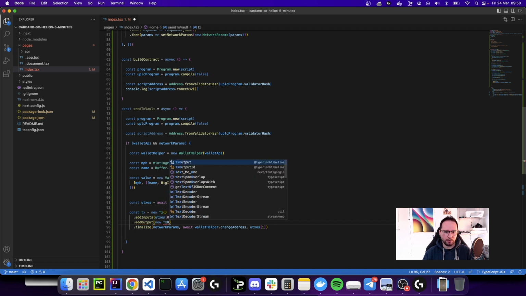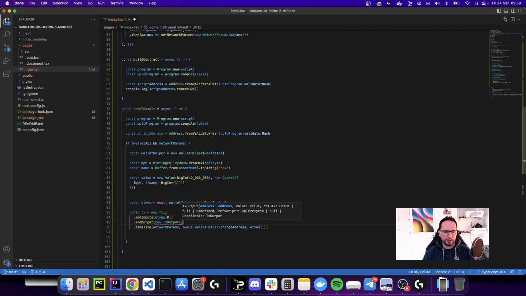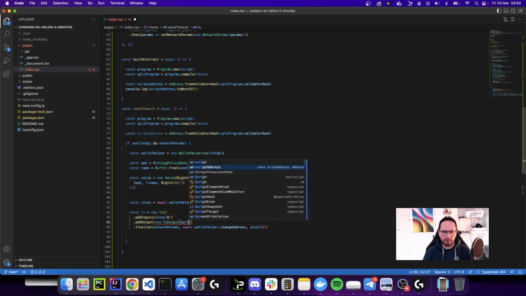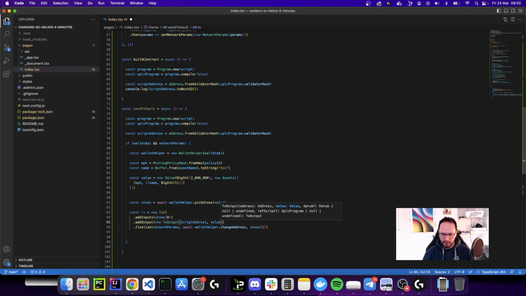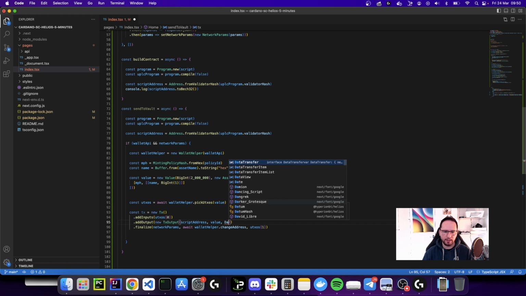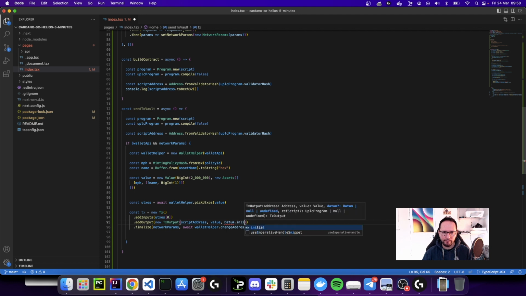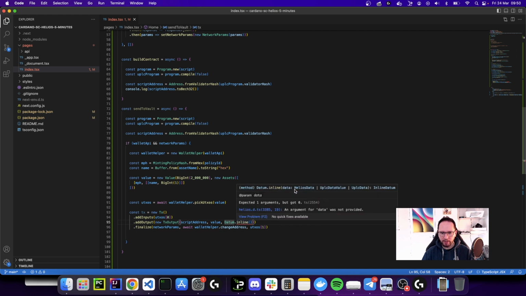New tx output. So let's see what it wants. It wants an address, and we have it because it's the script address. And it wants a value that we just have there, and then you can see there is a datum, and we're going to be specifying the datum is going to be of type inline. Import is automatically done. Inline, now it accepts some data, but we haven't built the datum yet.